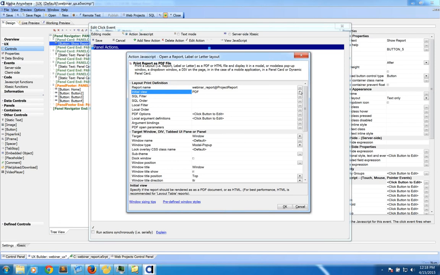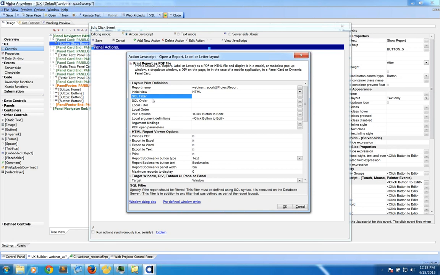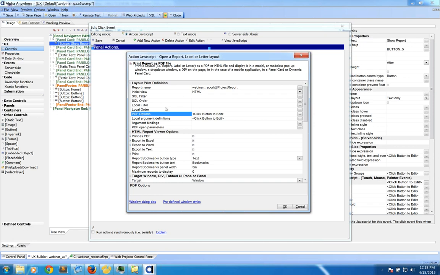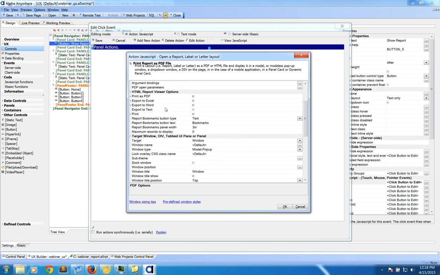Next thing it's asking me is, what's your initial view? One of the cool things about Alpha is that we can generate PDFs, or we can display the information in HTML. I'll come back and talk about that in a moment, but I'd like to go ahead and select HTML, and I'll show you why it's really cool. And then you'll notice I've got a bunch of other things, like I could apply dynamic filters to it. I could change PDF options. I have a lot of control over the process of opening this report.